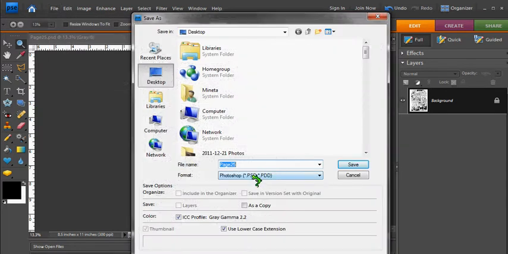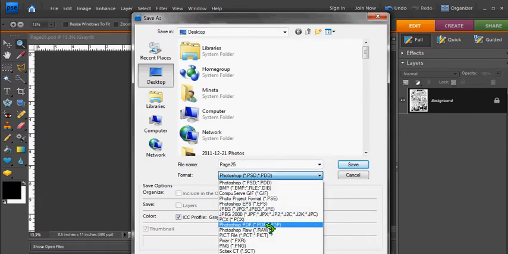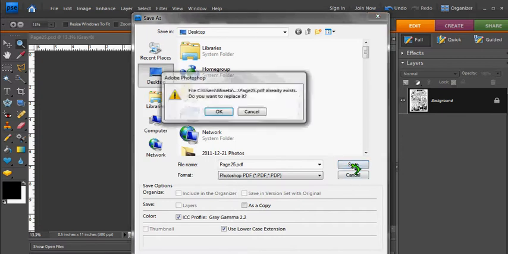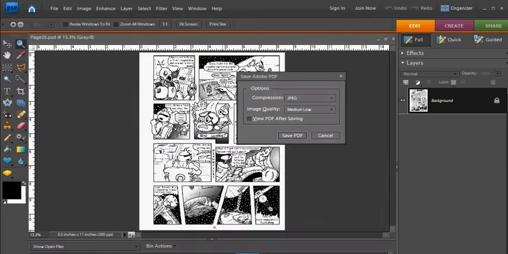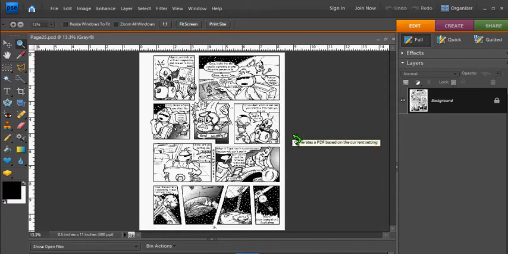as a PDF. So I'm just going to save this to my desktop. I'm going to keep the name of page 25. And I'm going to select PDF. I'm going to select an image quality of medium high. And now we have a page 25 PDF.